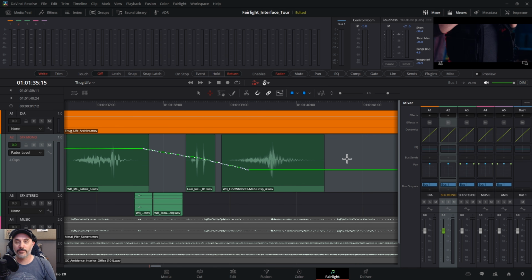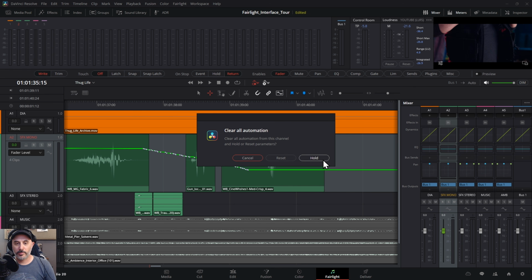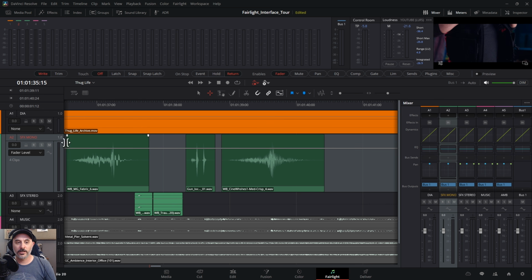Another option we have, say we just don't like anything we did, is we can right-click on the track and go to Clear Track Automation. That will give us this pop-up. We can reset or hold. I'm going to say reset. That will clear all of our automation data for the track.